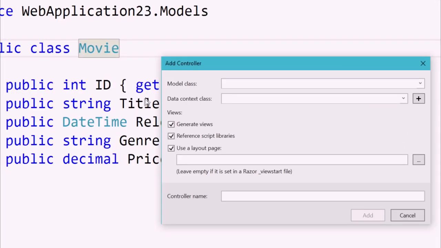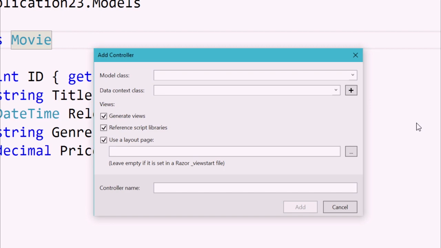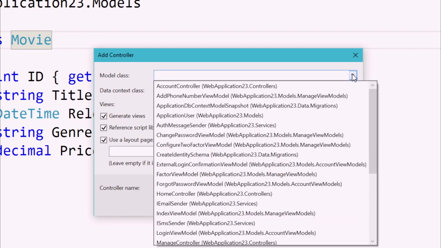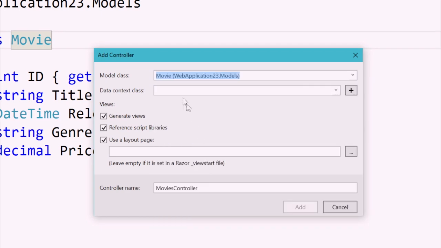And we're going to get this folder here. Okay. So here we're going to pick our movie. That's our model. And we'll pick our application's database context. That's the thing it's been using to talk to databases. Okay. We're going to say generate views and whatever scripts that are necessary, and we'll call it the movies controller.